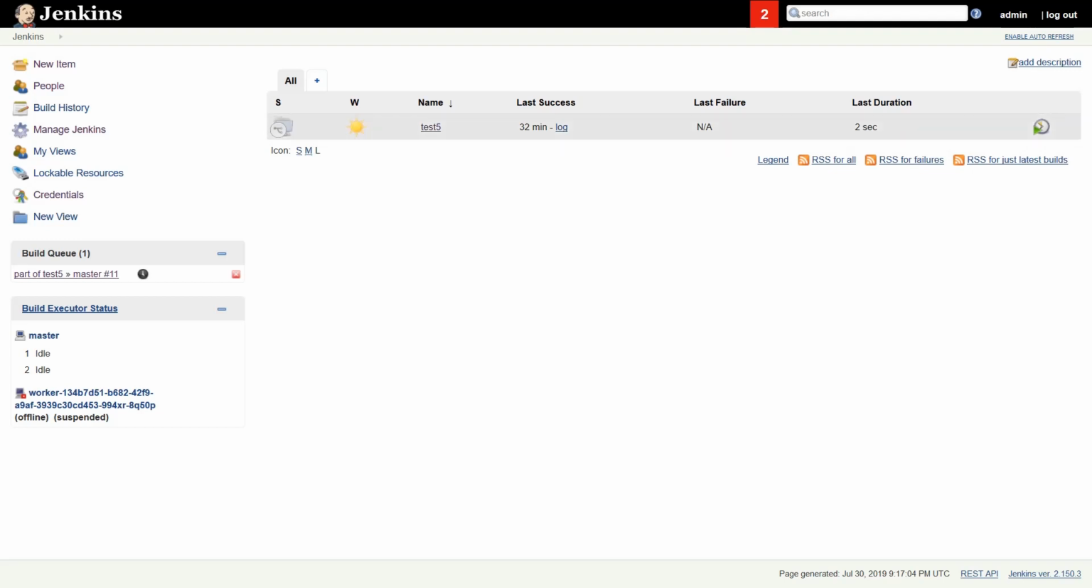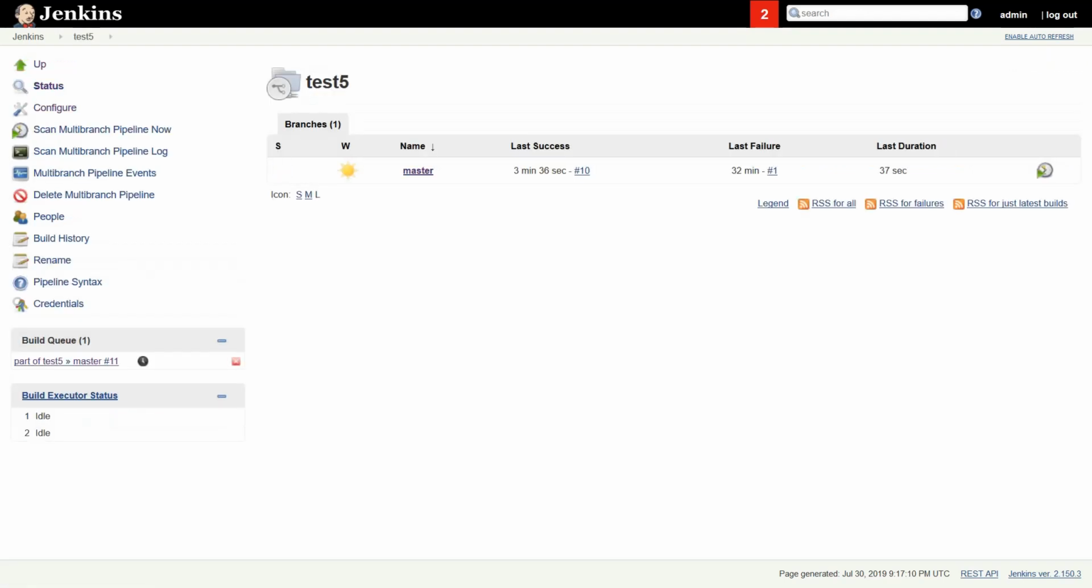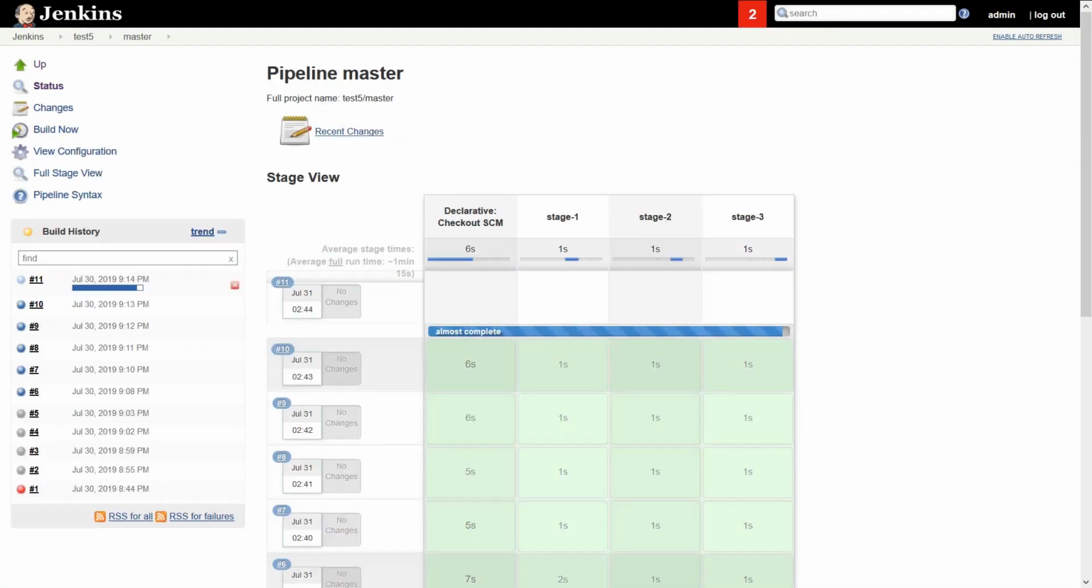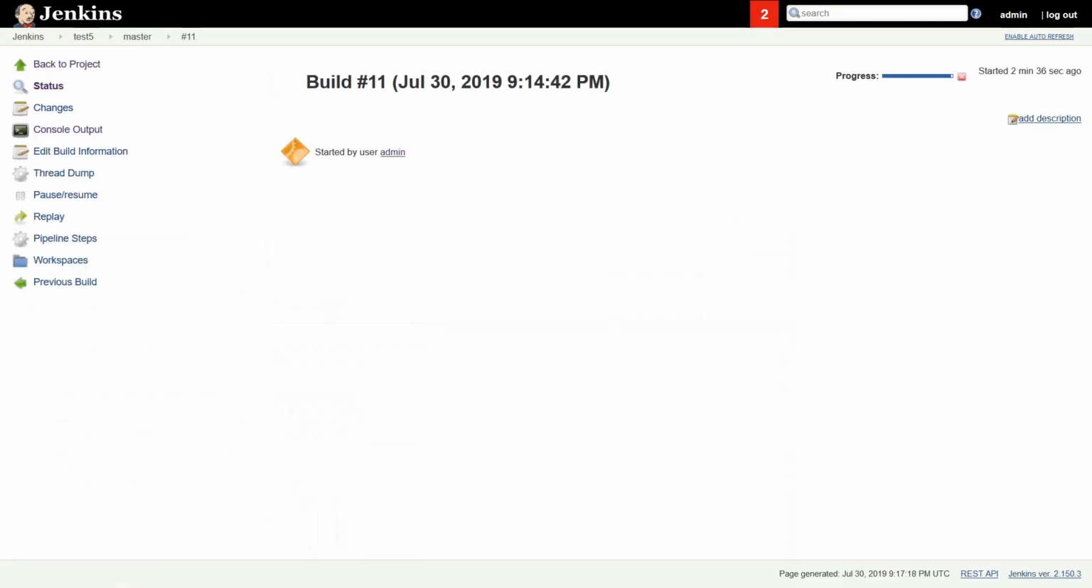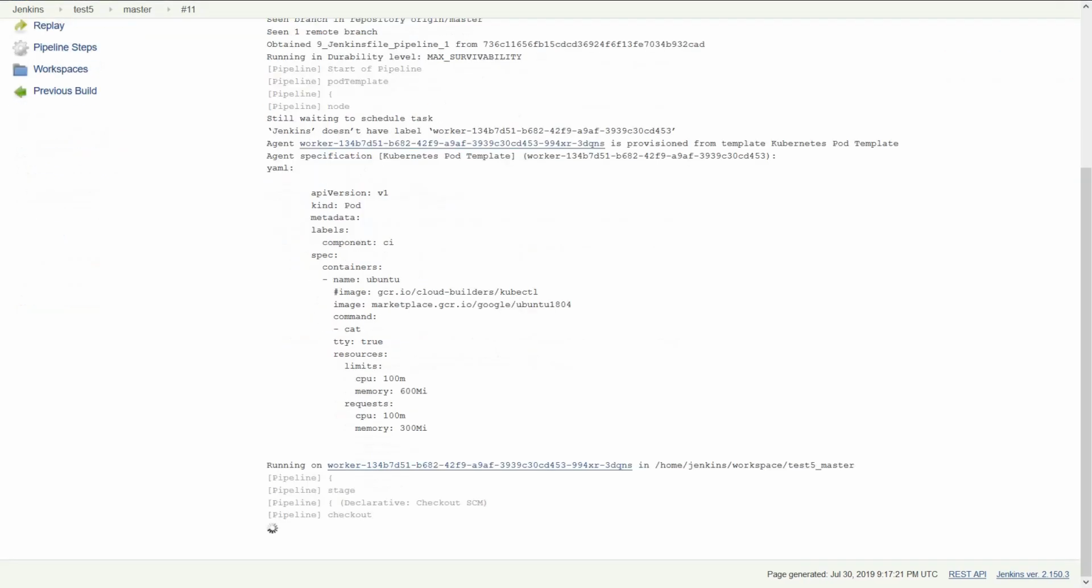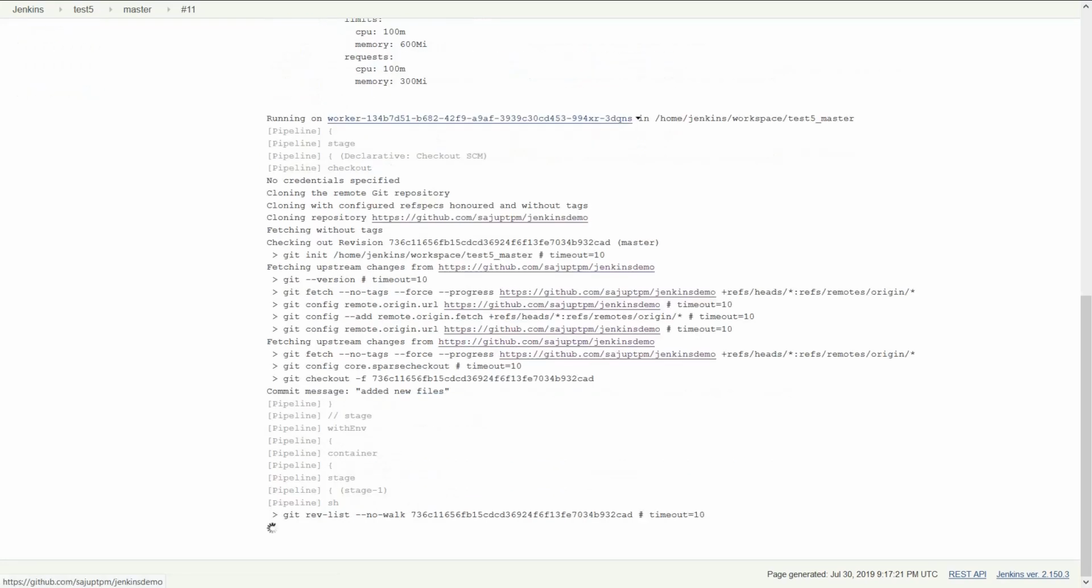After that, if you go to that pending job, you will be able to see that it will get scheduled. Then go to the console output. Still waiting to schedule. See, now it's scheduled. So this way we can fix this still waiting to schedule task issue.